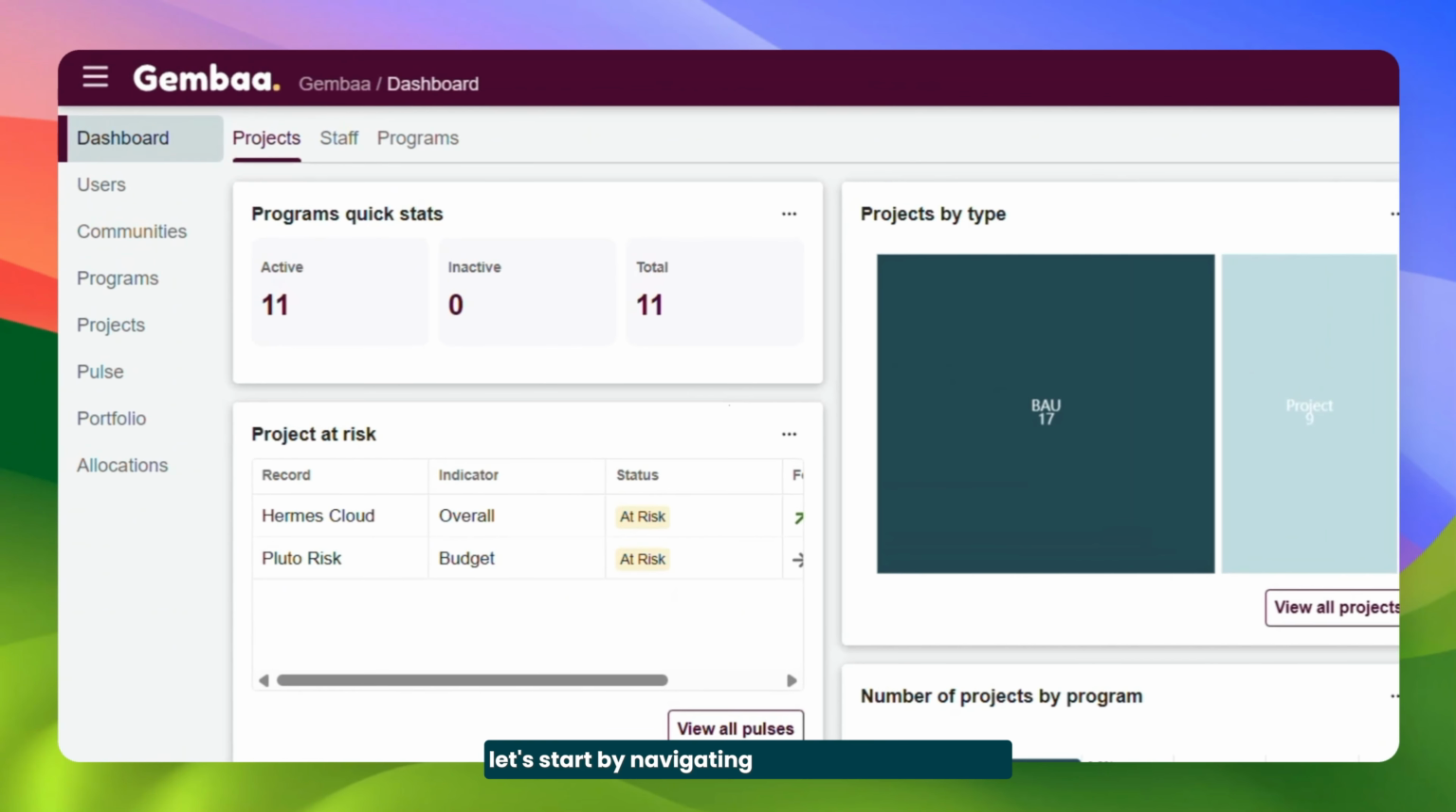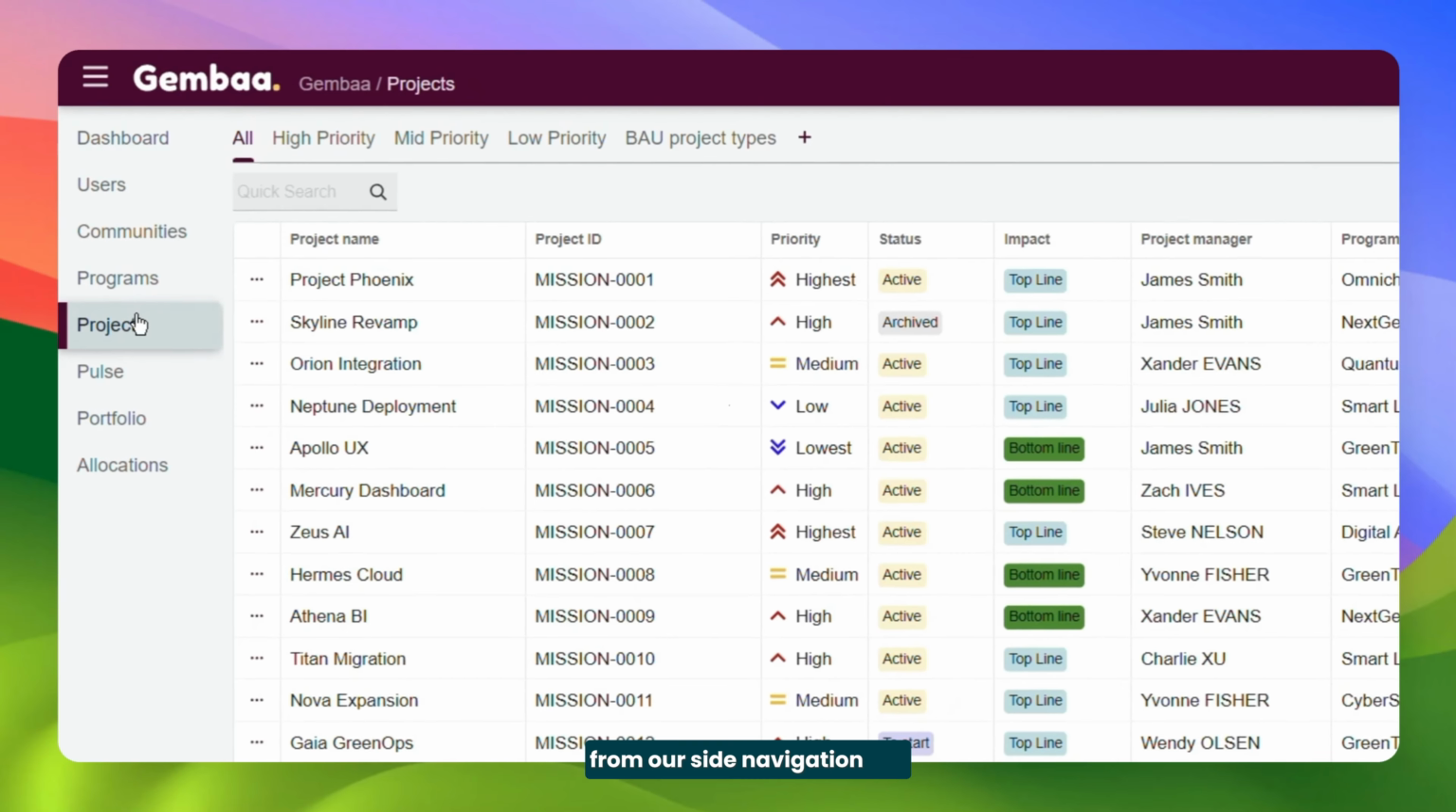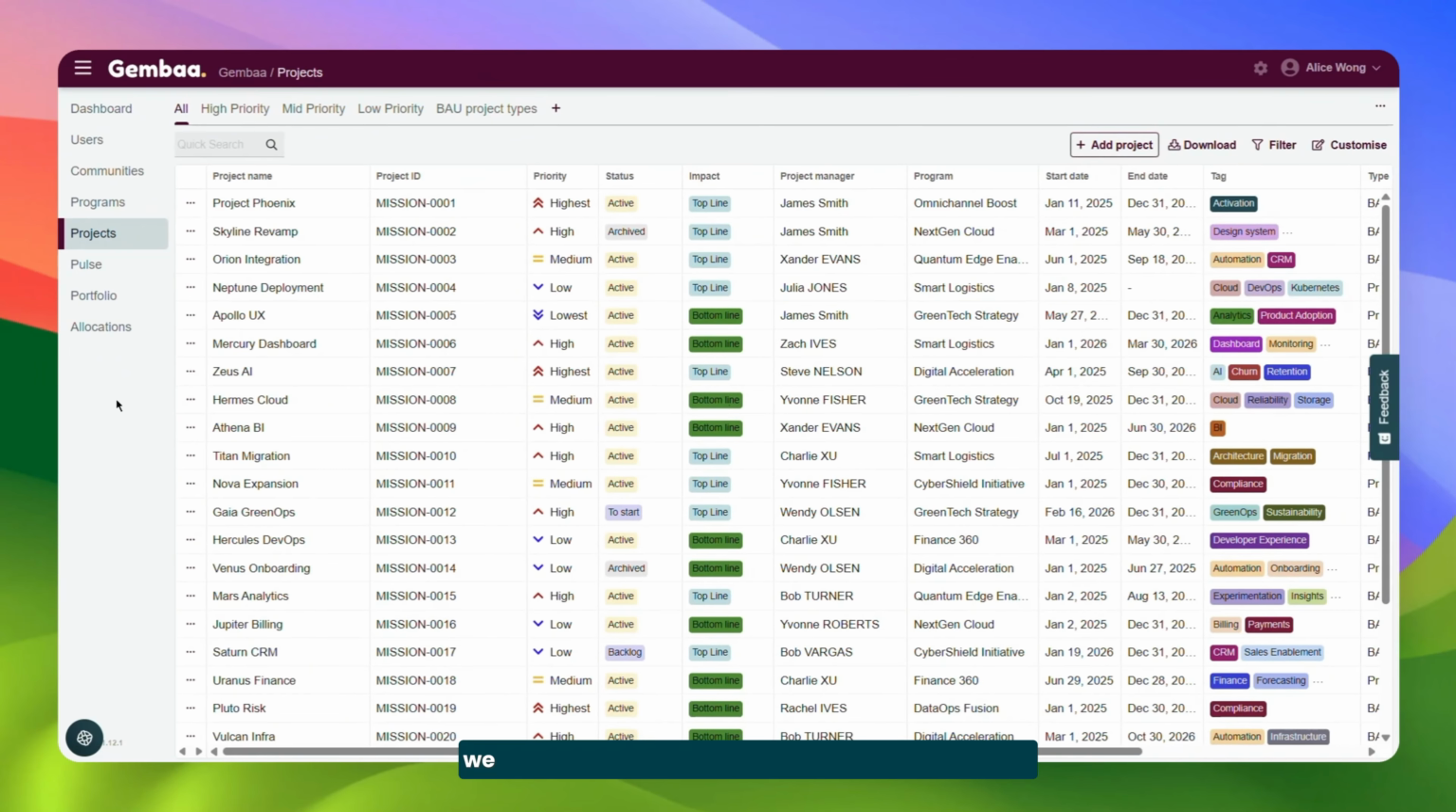Let's start by navigating to the Projects module from our side navigation bar. In here, we can see the table list of all our projects available.